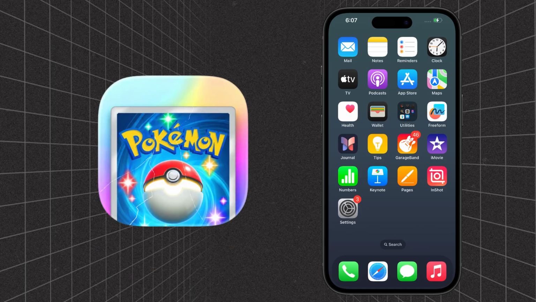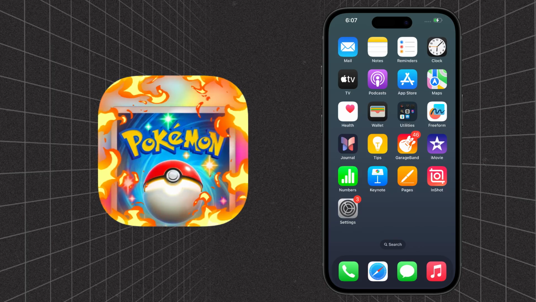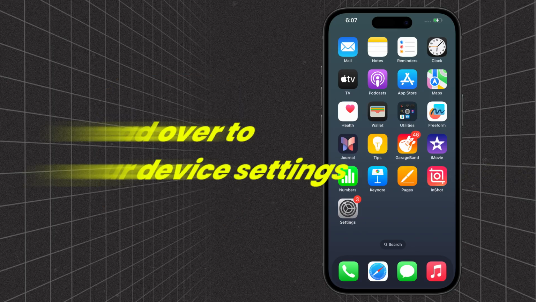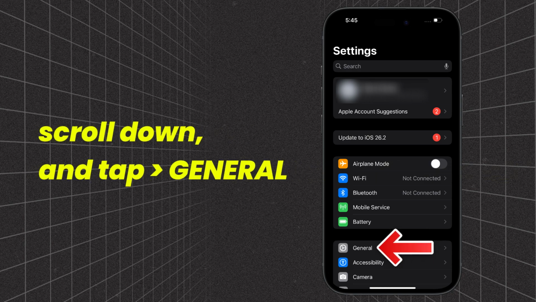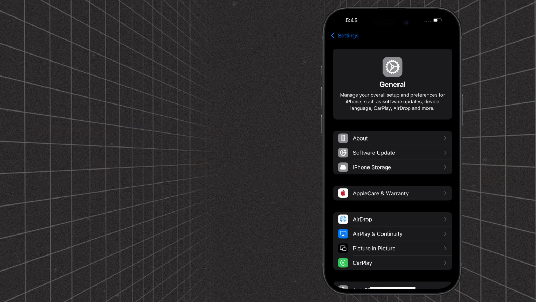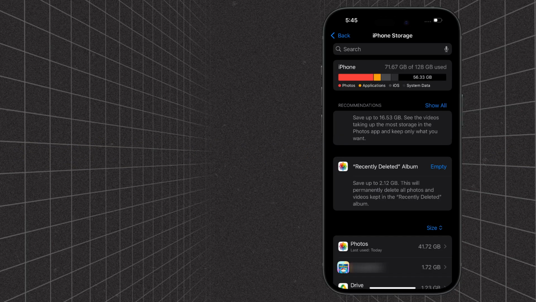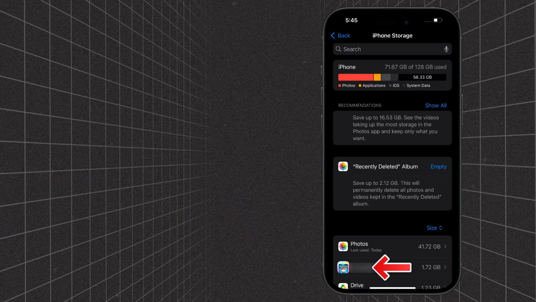So over time, apps store temporary files to load faster, but sometimes those files get corrupted and the app starts acting weird. To resolve this issue, we will first head over to our device settings. From here, scroll down and tap on General. Once you're in the General Settings tab, look for iPhone Storage option and tap on it. Over here, you can either search for the app or you can scroll down and look for it. Then tap on the app.